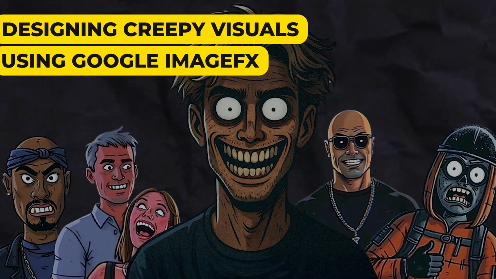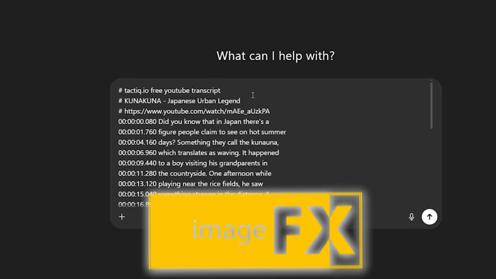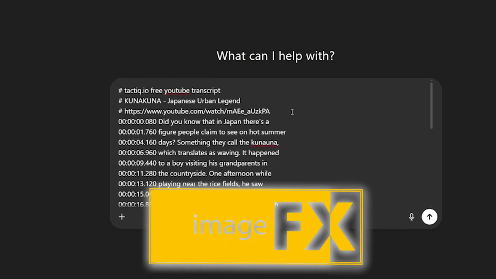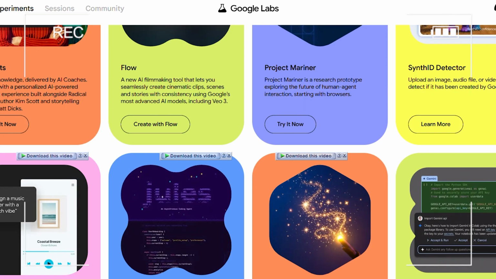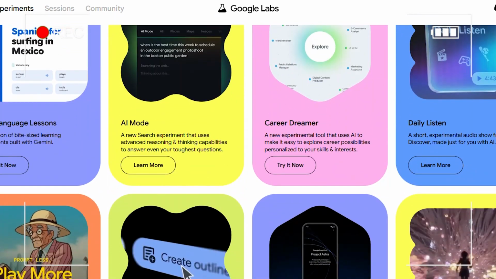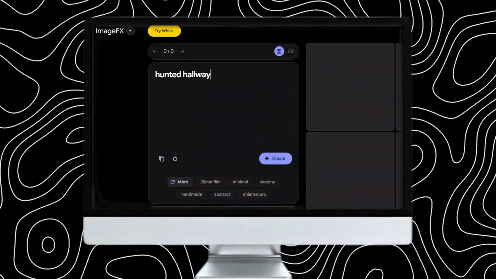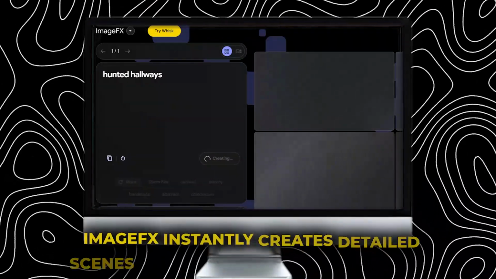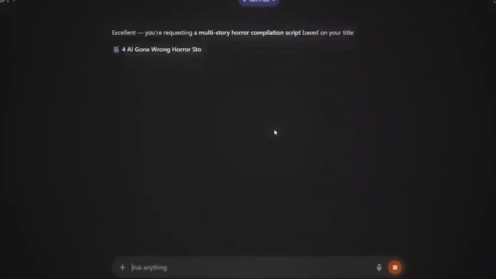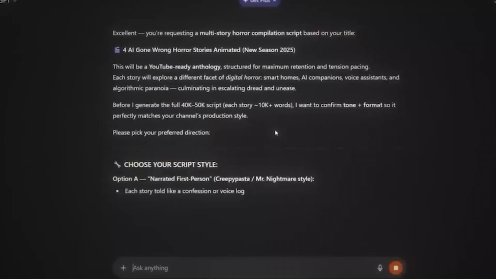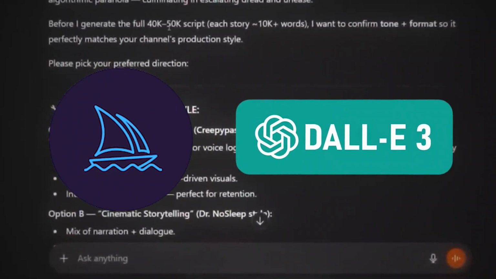Designing creepy visuals using Google Image FX. Once your story is complete, Google Image FX helps you turn written ideas into stunning horror visuals. Found on the Google Labs website, this tool converts your text prompts into realistic 2D images. Type descriptions like haunted hallway or shadow behind the mirror, and Image FX instantly creates detailed scenes that match your horror theme. It uses AI image generation technology, similar to Midjourney or DALL-E, but it's free and simple to use.